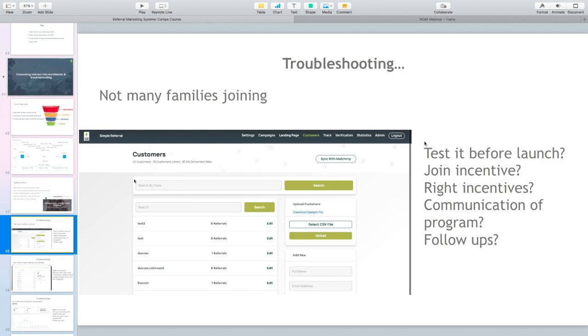Maybe test it with a few of the families and just walk through it with them to make sure it all makes sense for them. Make sure the incentives are right as well. Ask them if it would actually make a difference to them if that was offered for referrals.